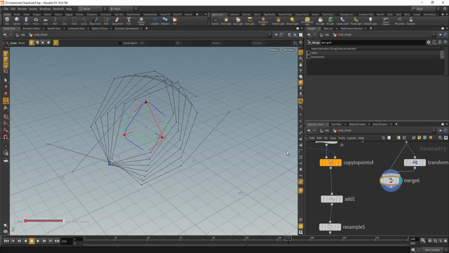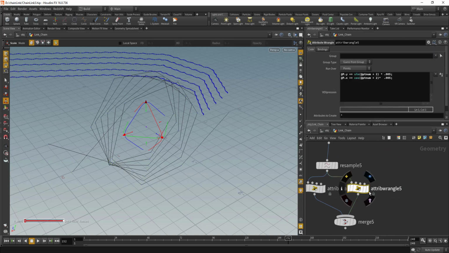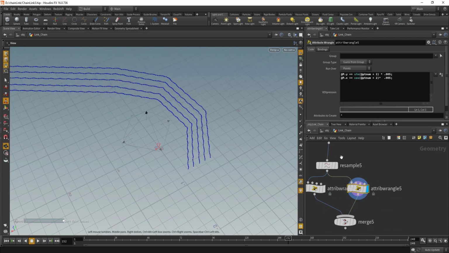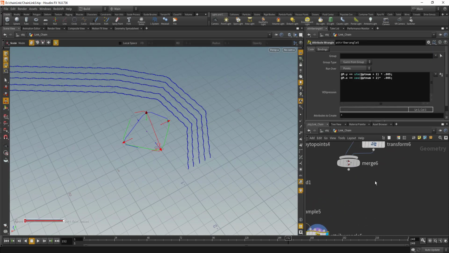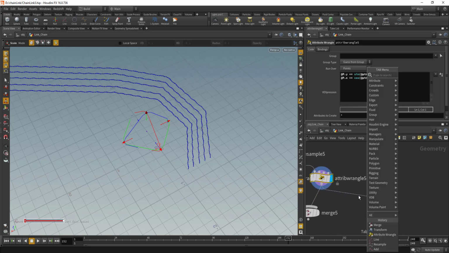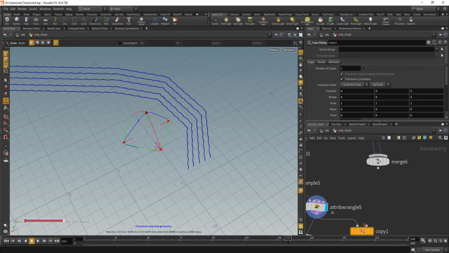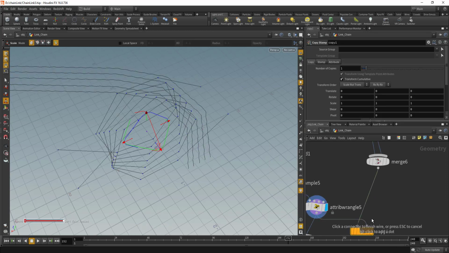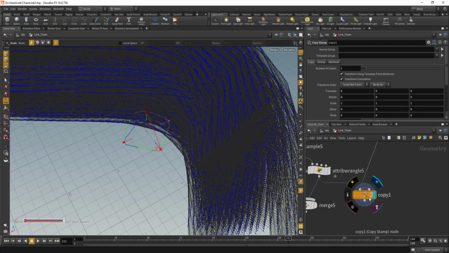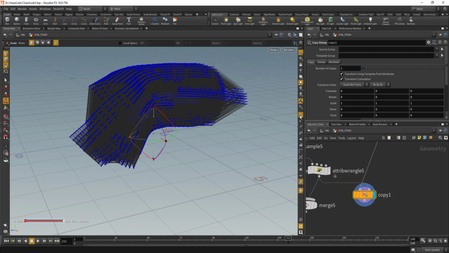Next, I want to copy this on top of the line that we created on this one. So to do that, I'll just drop in the copy node. For this one, let's just use a copy stamp. So this has to go here. You can see it's been copied, but it's coming out too big.